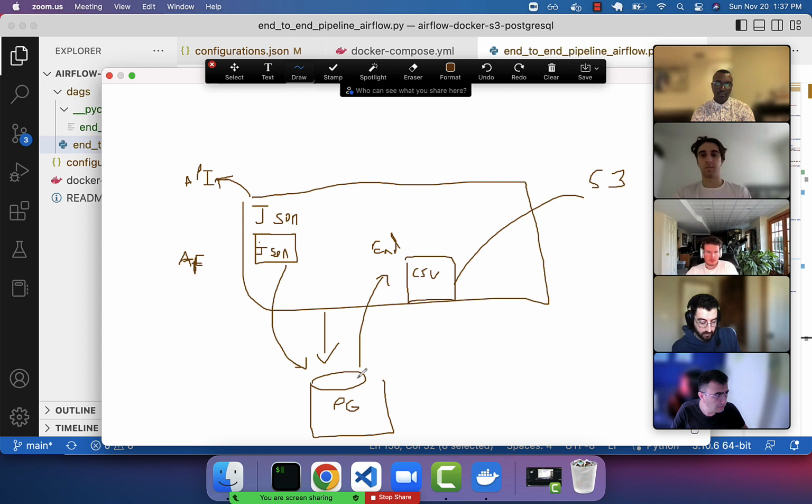So now we have this stuff in Postgres. And as long as we have this connected to a volume, we won't lose it, which is what he does. And then from there, he can have it in S3.